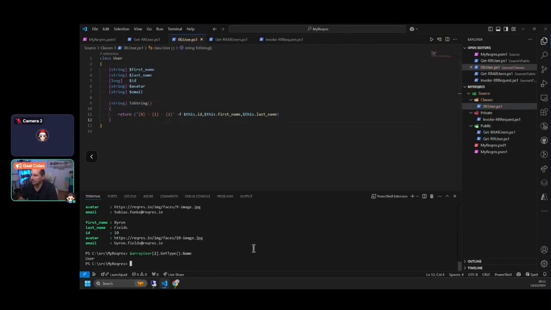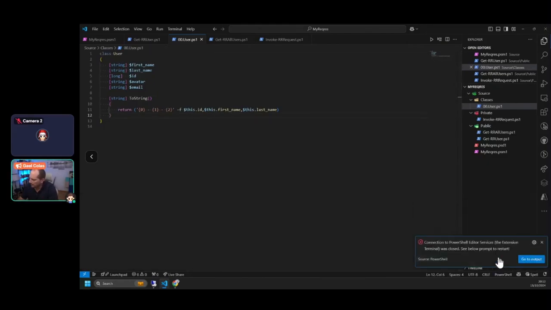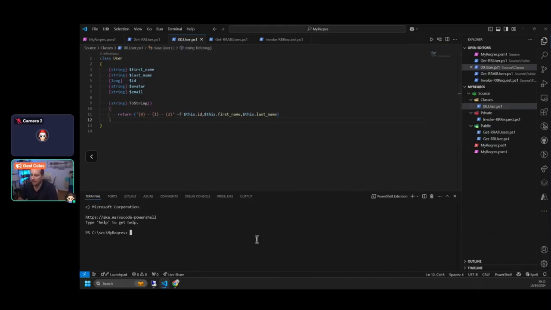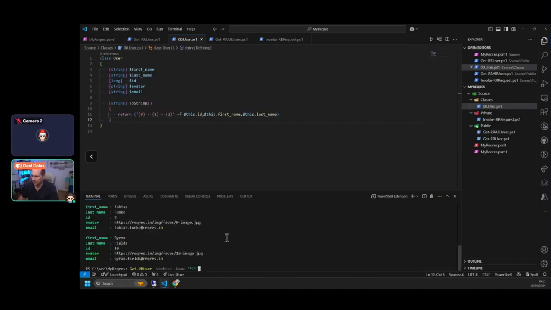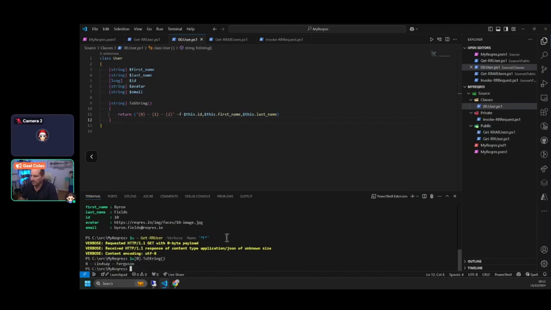All right. So I will make sure I kill my session, just so that when I re-import a class, it's the new class that's there. Otherwise, it doesn't override a class which is already imported. So if I do Import-Module, and then I do Get-User, we've got things like that. And if I do $u, then $u[0], and we do ToString, what does it do? There we go, we've got the ID, the first name and the last name. And that's the ToString that we have.